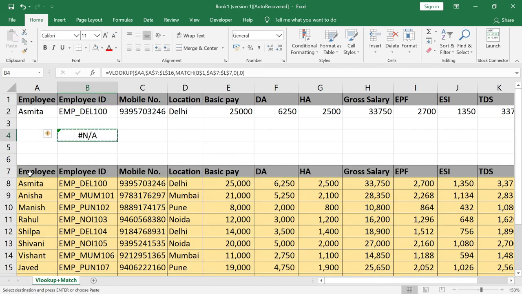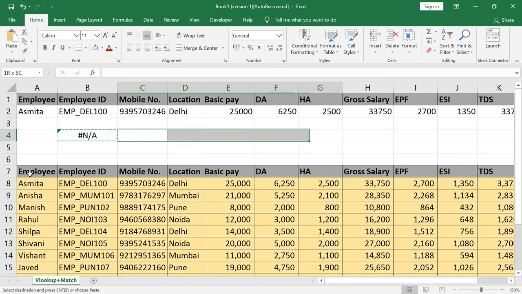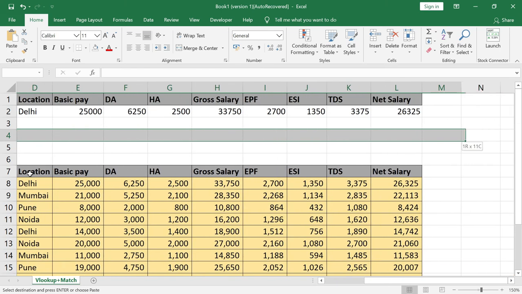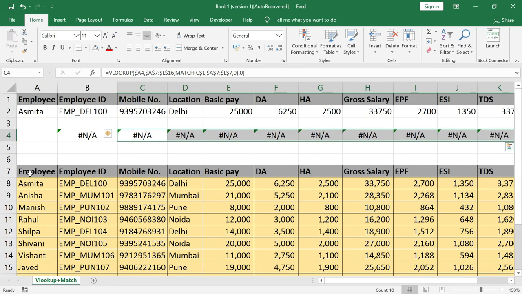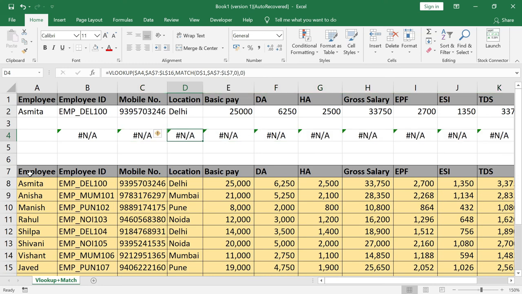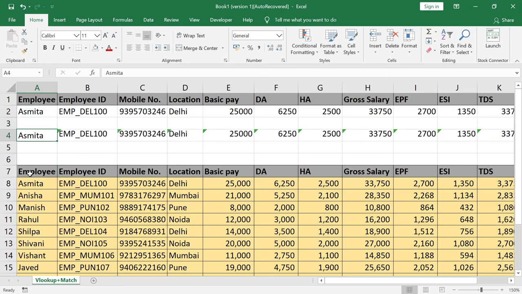Now copy the formula in all the cells and paste it. Now put the lookup value. Now you can see the details of Asmita, where this time we do not need to put the column index number manually in each column. This is the beauty of Vlookup plus match function.